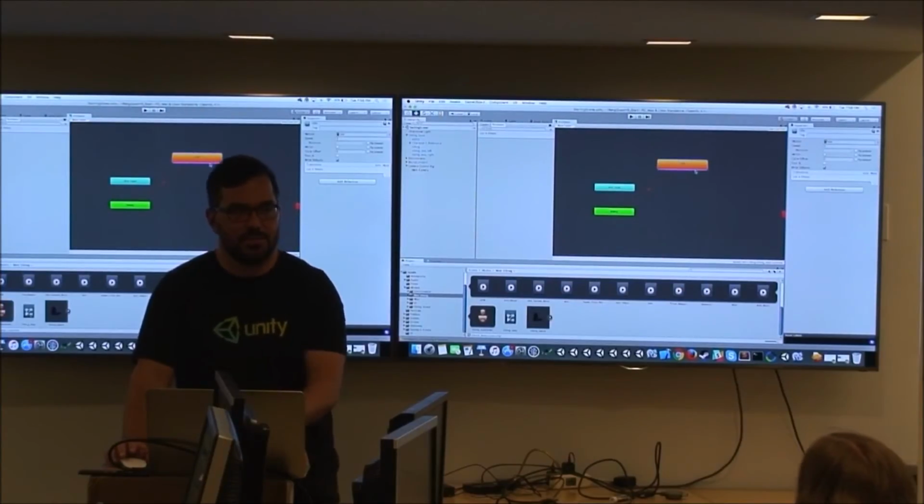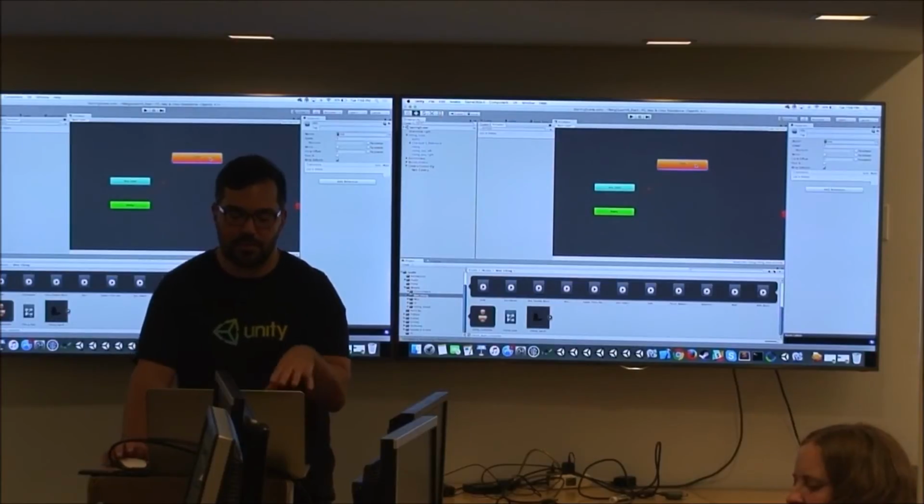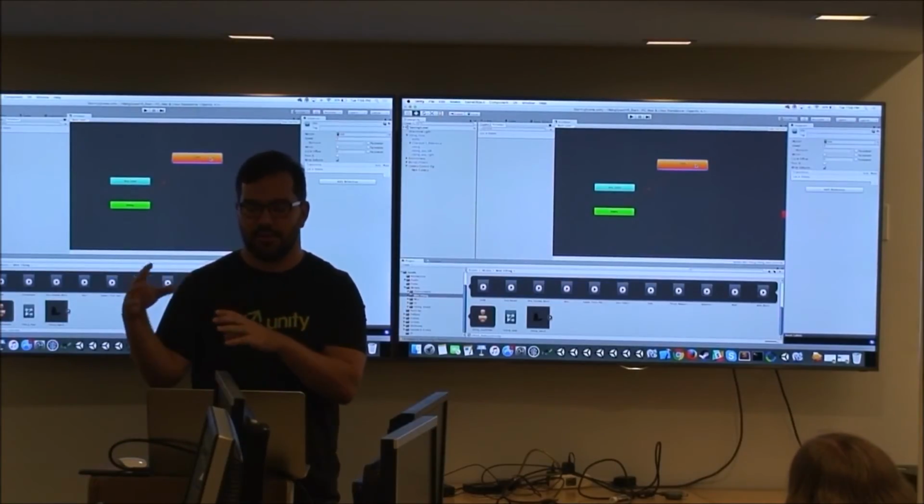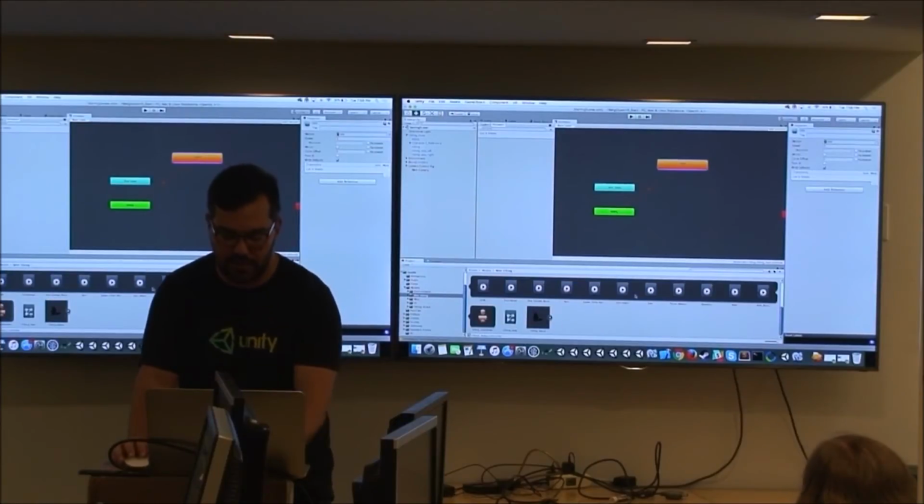It's an animation state machine. So I'm going to be able to put different animations into this and define how we transition to those different animations. And that's what I'll show you here.